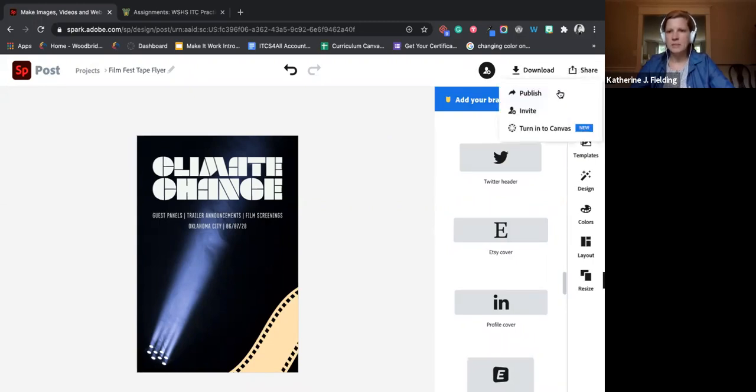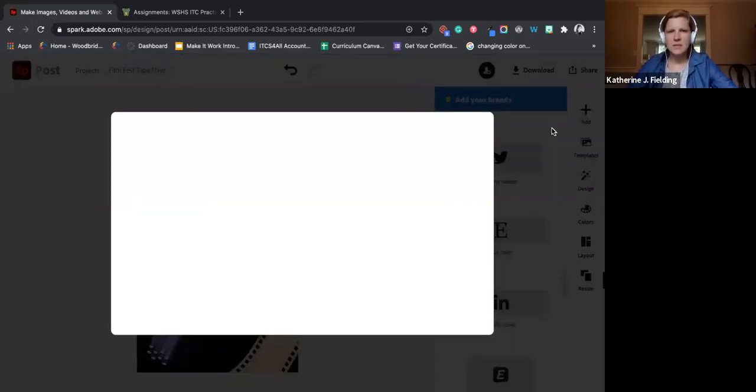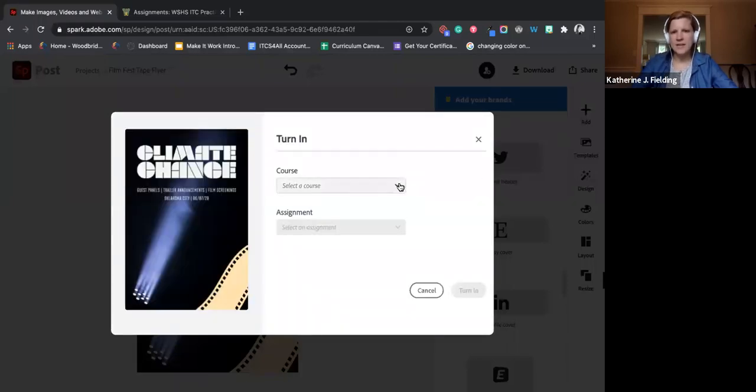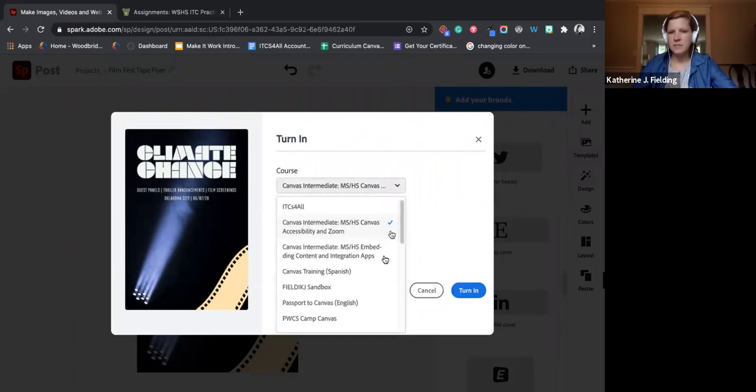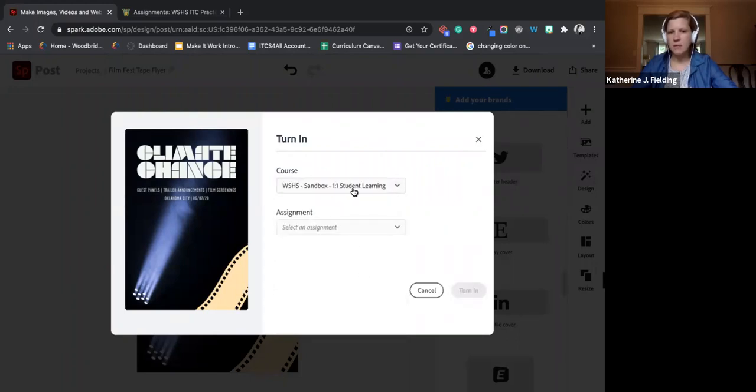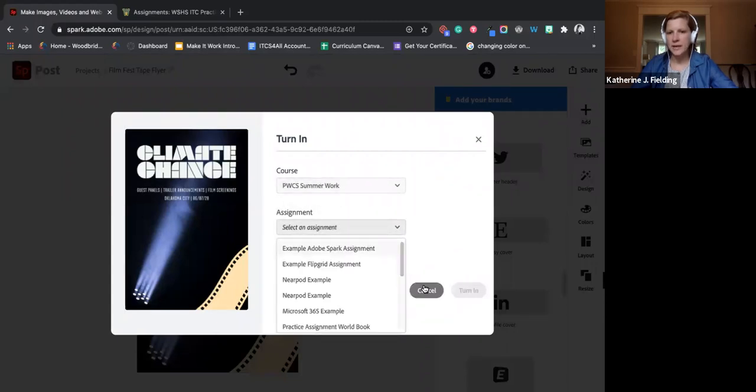You can share it by either publishing it or inviting others, but you'll also see that there's a "Turn into Canvas" button. So they could use that. I can click Turn into Canvas. And then they can select what class it's in that they want to submit their assignment for, and what assignment they want to put that in, and they could turn that in. So it's really easy for them to select one of their classes and one of the assignments, and they can just turn that in.